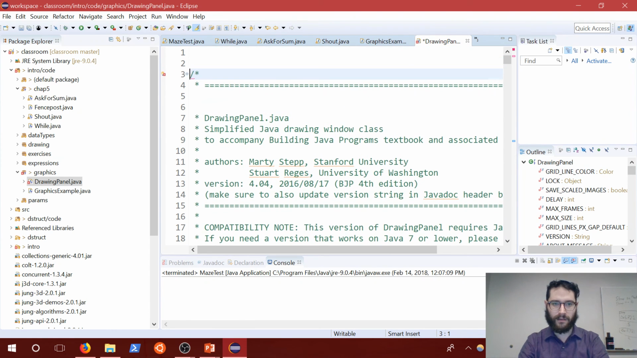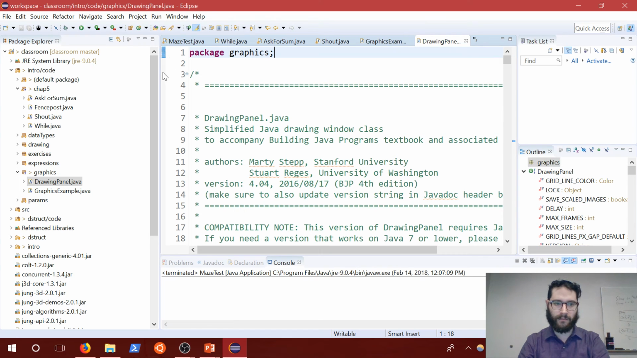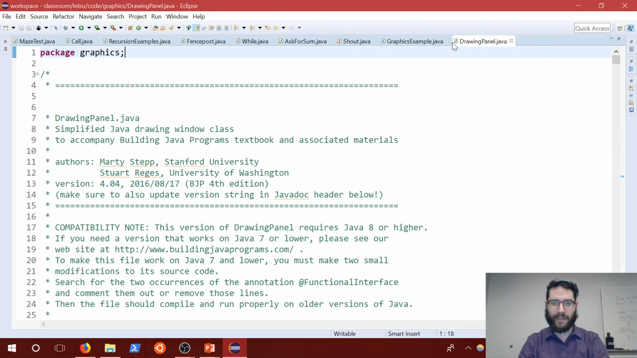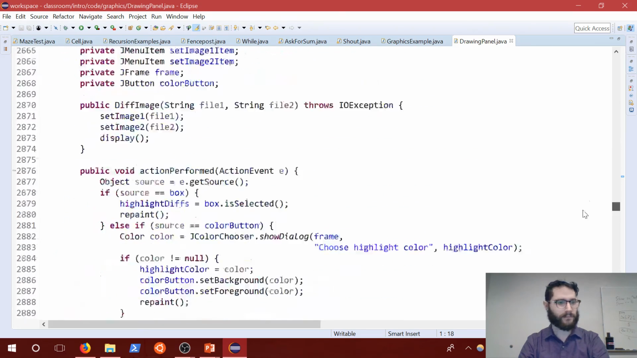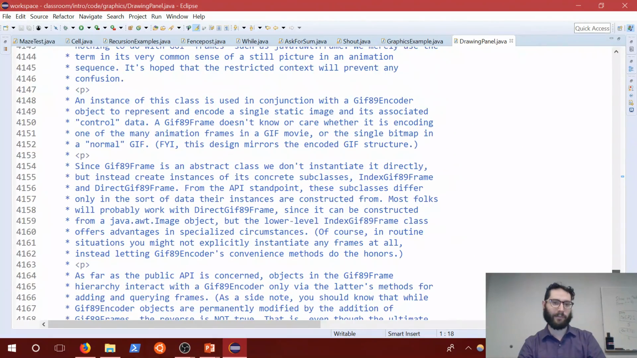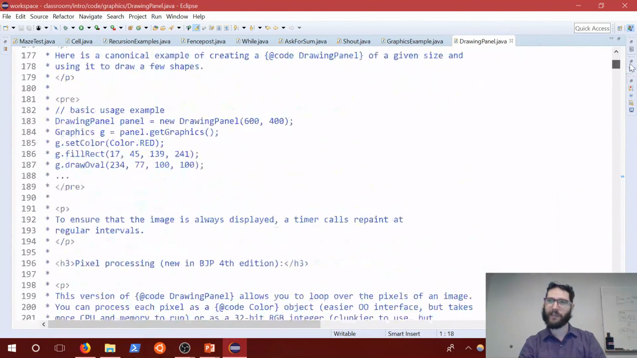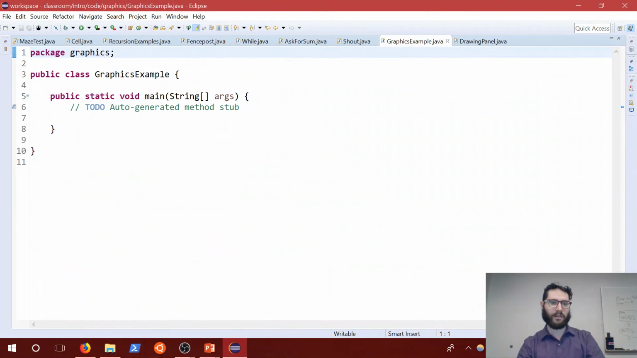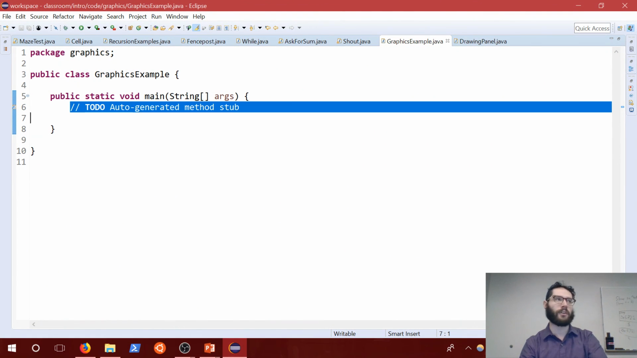Package graphics, right? There we go. And as you can see, it is quite the hefty file. It's nearly 5,000 lines long, although they say that basically the important part is less than a page. Okay. But this is a concept that we're going to learn called encapsulation, which is a fancy way of saying if it's complicated, there's a lot of stuff we don't need to know about it, and we can just ignore it and focus on what it can do, not how it works.